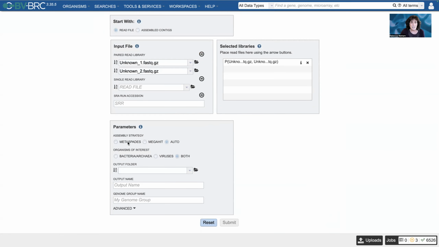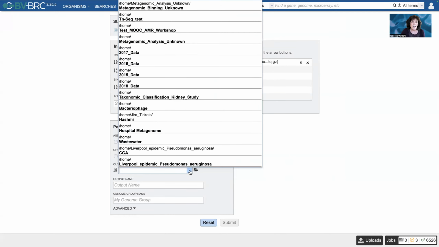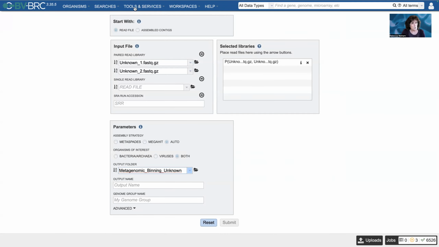Now I can choose an assembly strategy using MetaSPAdes or MEGAHIT or Auto. I'll just leave it at that. And I can try to isolate. I could say I just want the bacteria or archaea or the viruses, or I'll just click both. Now, if I've created a folder recently, I can click the down arrow, and it shows me here this metagenomic binning unknown. That's where I want to put this. And I'm going to call it unknown 1 and 2 metabin.